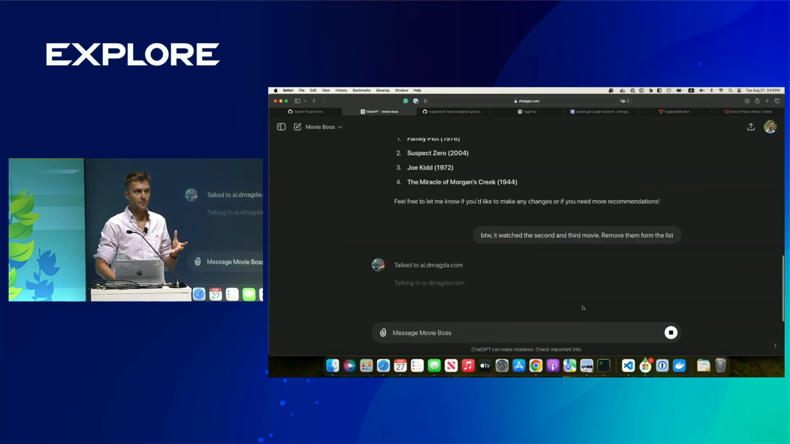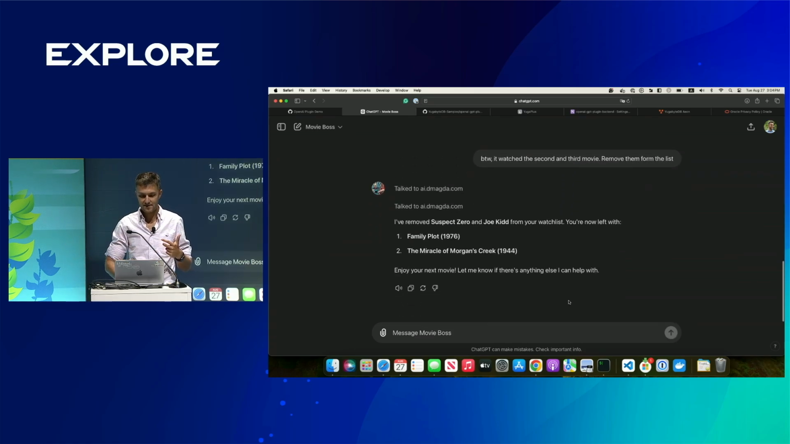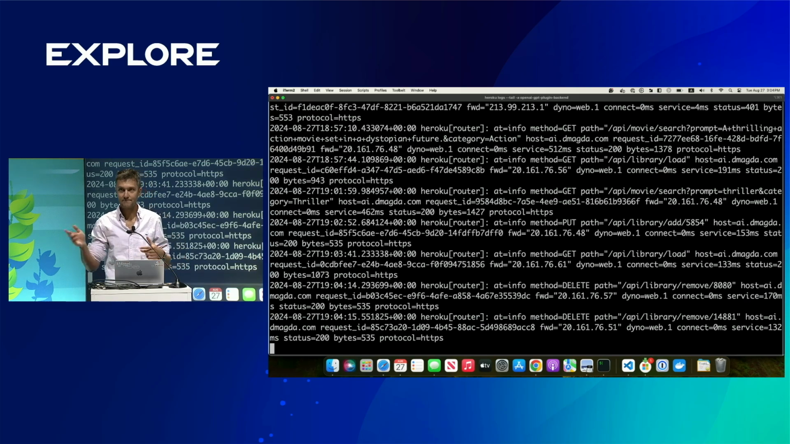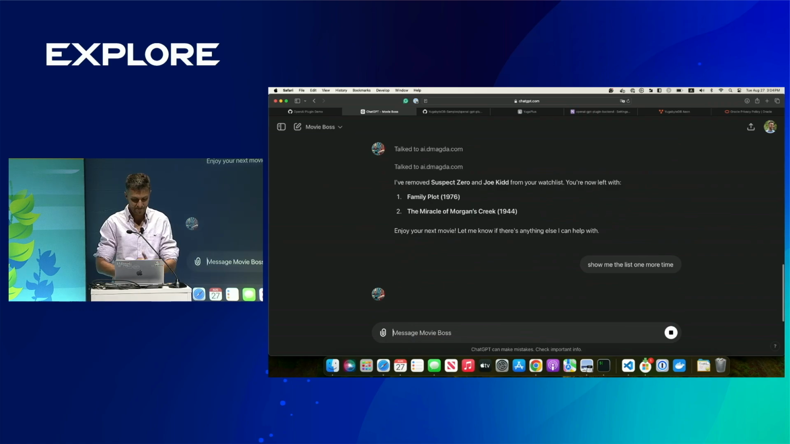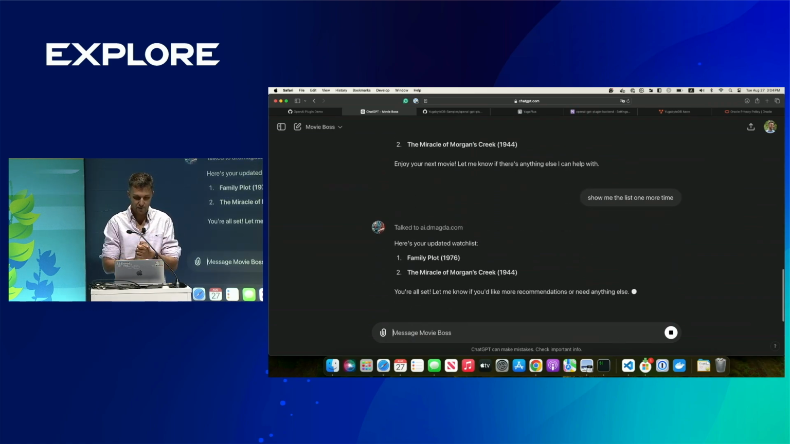As long as I do not support a bulk delete operation, my guess is that it said it removed them. And you can see that it executed this delete method 2 times. If I had a bulk delete operation configured in my specification, then I guess the AI would be much smarter, but at least it's doable. Show me the list one more time. Okay, I have only 2 movies left.